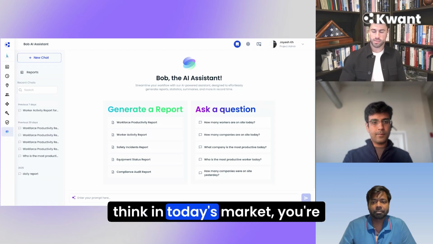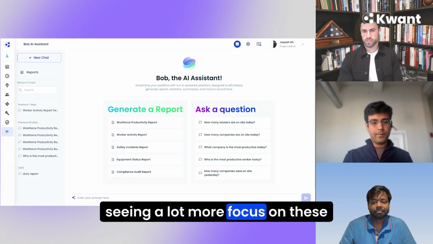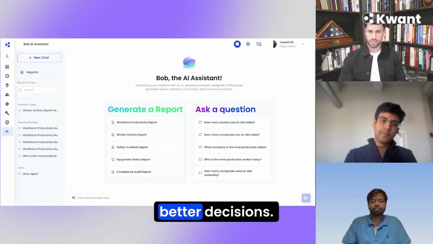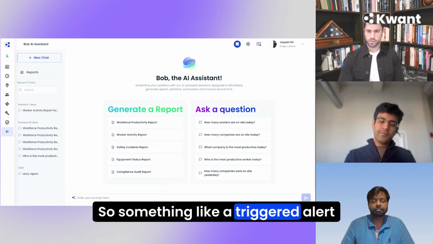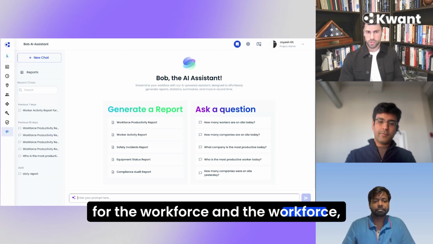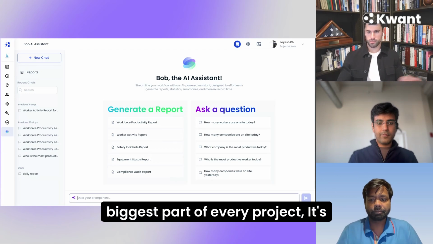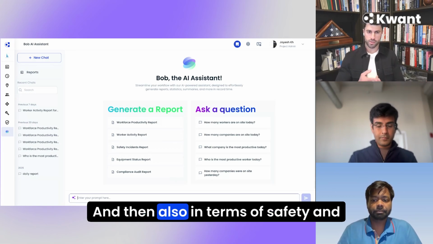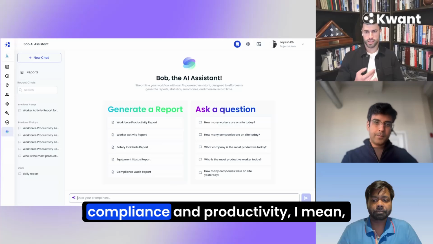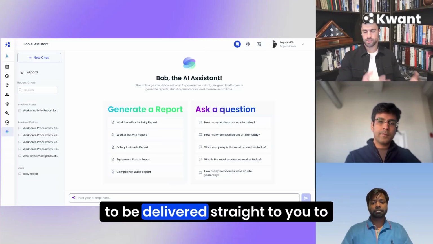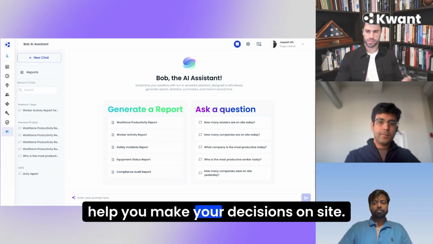I think in today's market, you're seeing a lot more focus on these types of tools to help them make quicker decisions, to help them make better decisions. So something like a triggered alert for the workforce, and the workforce, everyone agrees, is probably the biggest part of every project, right? It's probably the most expensive part. And then also in terms of safety and compliance and productivity, those types of insights are now going to be delivered straight to you to help you make your decisions on site.